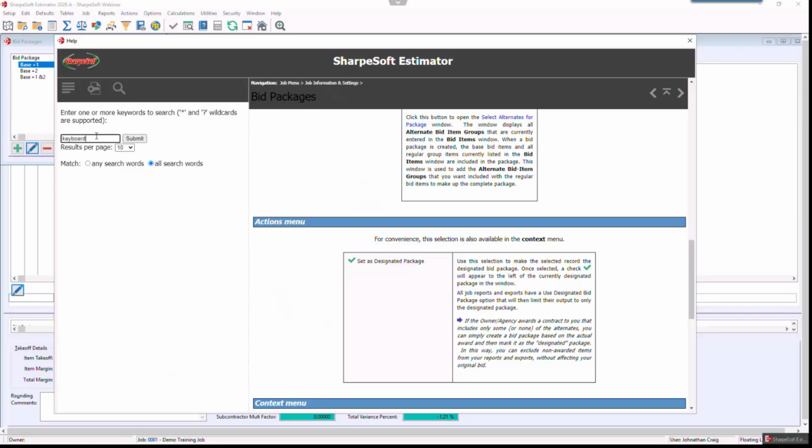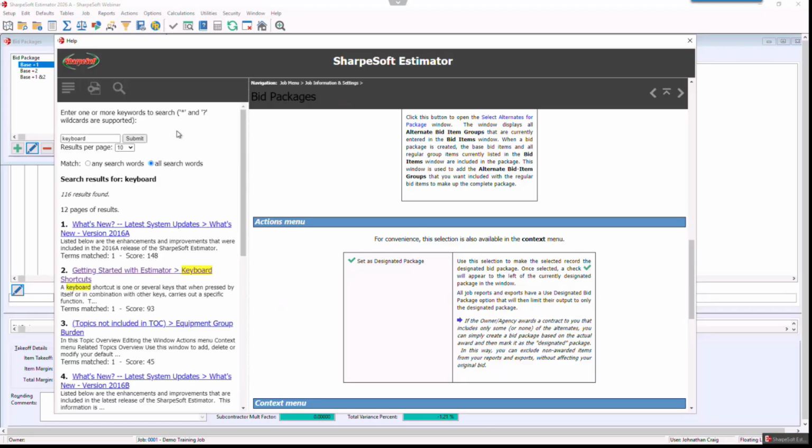So I'm just going to type in the word keyboard, and then you can search all words. So it's going to be all words within the topic, or you can search specific. You can change how many results per page if you want. And then I'm just going to hit submit.